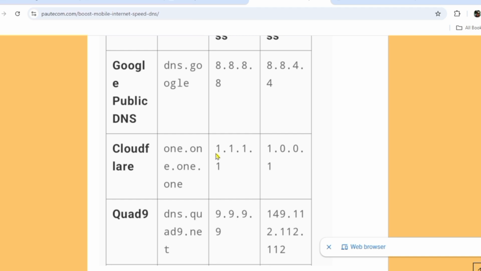In my experience, Cloudflare gives the fastest internet connection in my location. You can run a test. I made a video about that, so I'll leave a link in the description to see which DNS server you can select for your location. I'm going for Cloudflare.